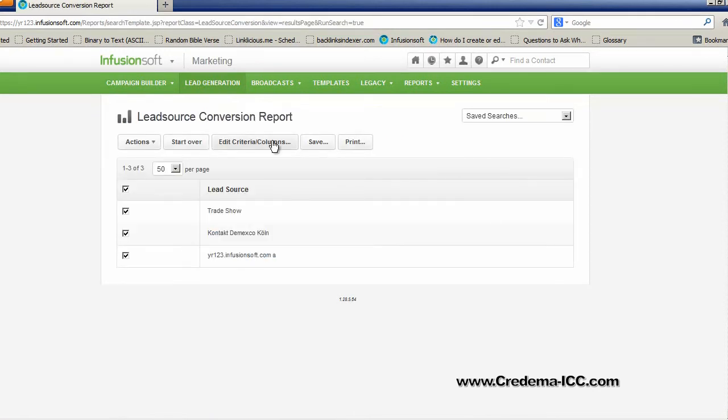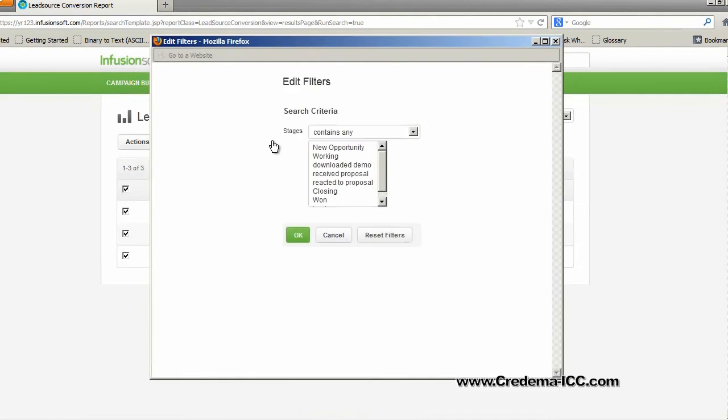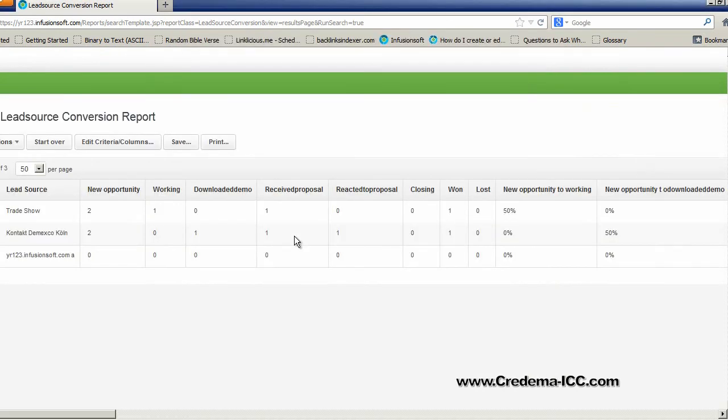Lead source effectiveness is detailed in the lead source conversion report. Click Edit Criteria and Columns to view the data that you need. The Edit Filters dialog will pop up with all the criteria. Set the criteria and the data you wish to view. Then click OK to view the data. Now let's go to the Return on Investment report.